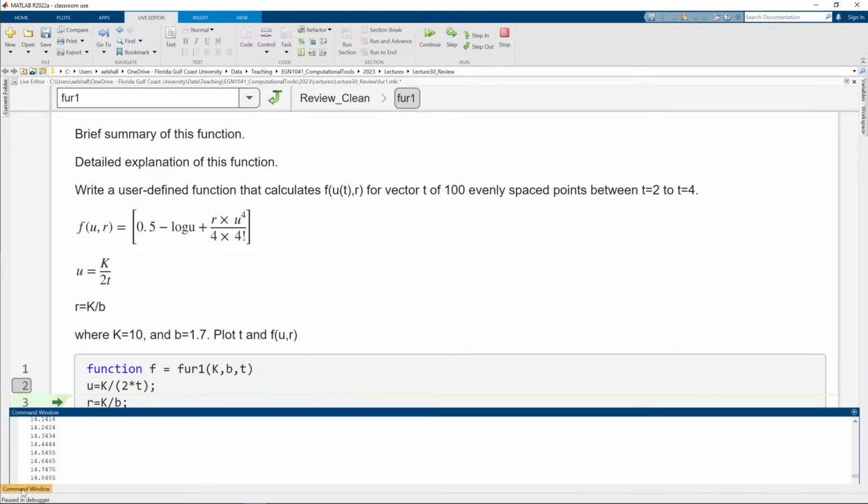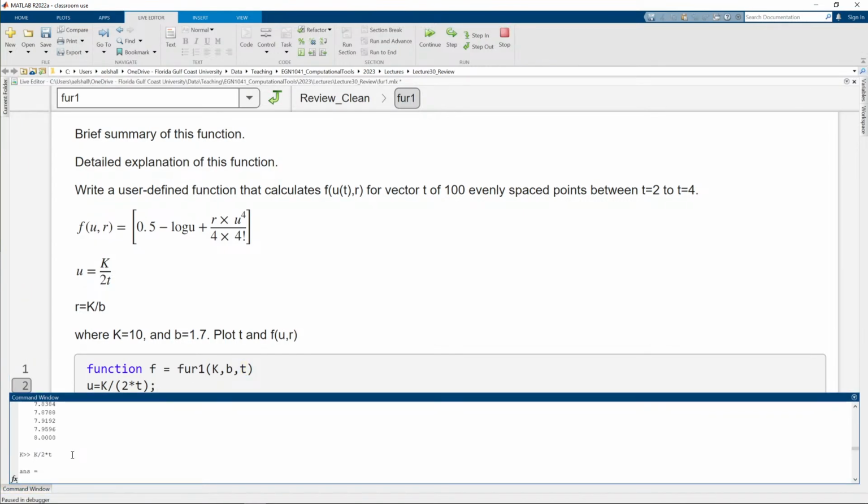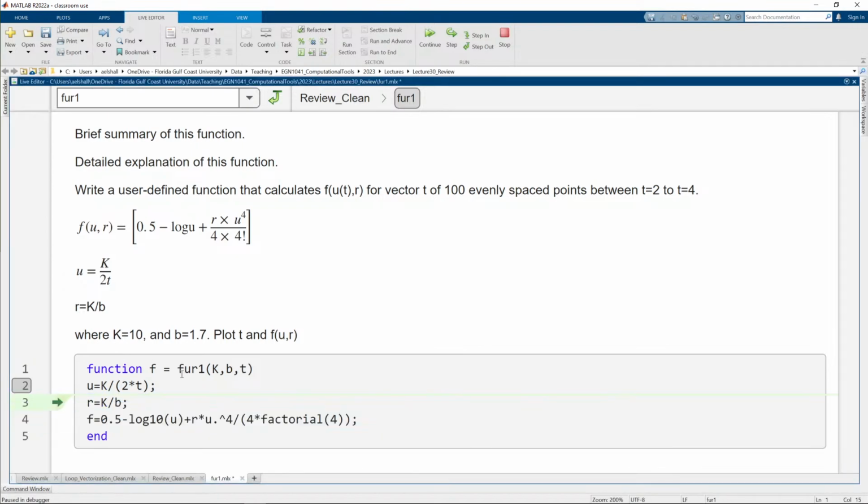See in the command line here, when I do it, this is working. This is strange. I never expected to have an error like this that I don't understand. Maybe we put a dot, but it doesn't matter because k here is 10. This is k divided by 2 times t.